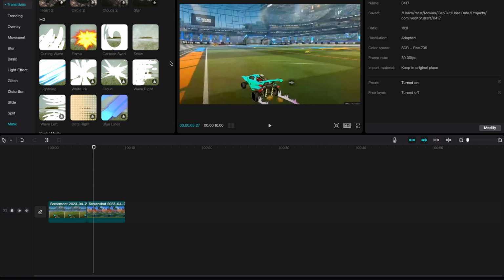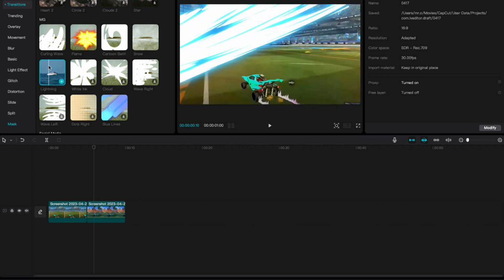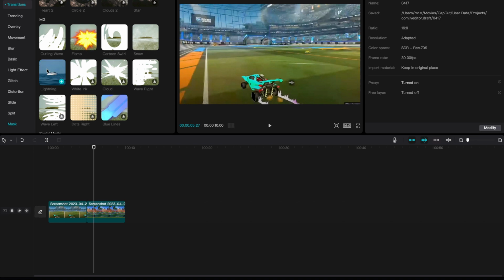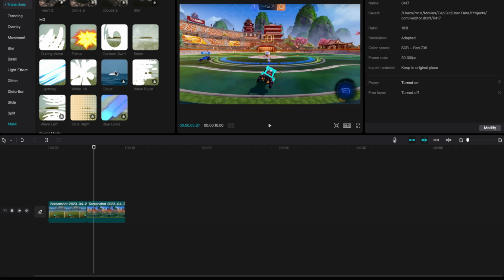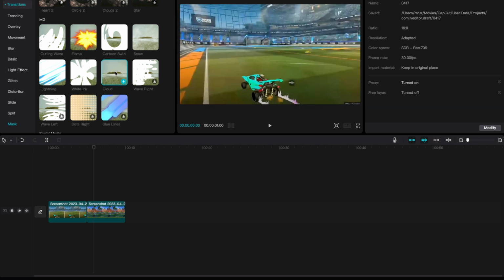No pun intended. Lightning, I think, is really cool because technically it's not really lightning. It's similar to the curling wave, but a little bit more different, a little bit more jagged with some color. So I think this is a really cool transition to use. White ink is really simple. It's not as jagged, so I think that's pretty cool.